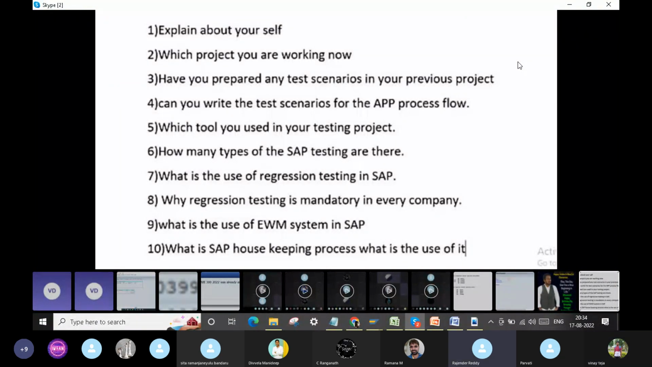Otherwise, if you make changes in other modules, it will impact globally and cause many errors. So we must check regression testing in each and every modification and enhancement.